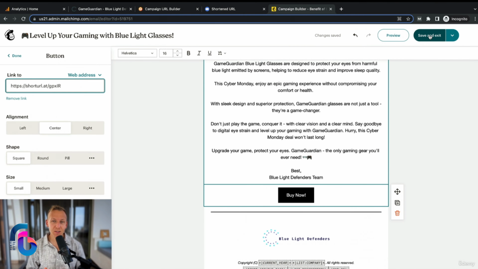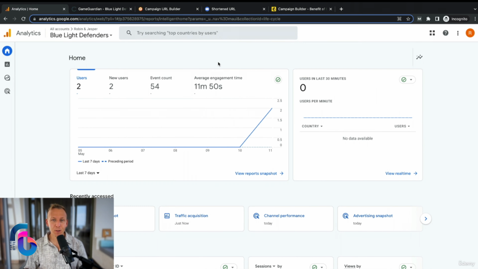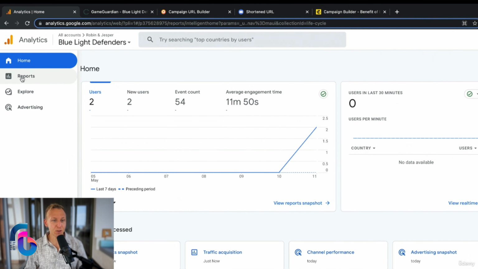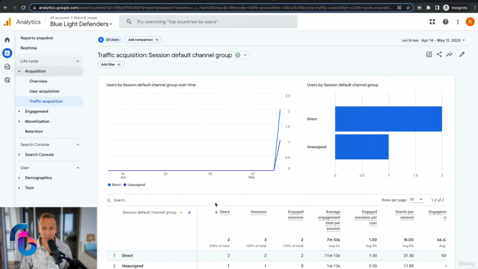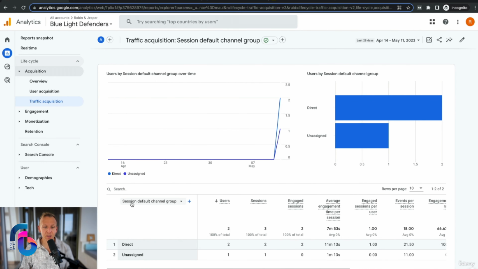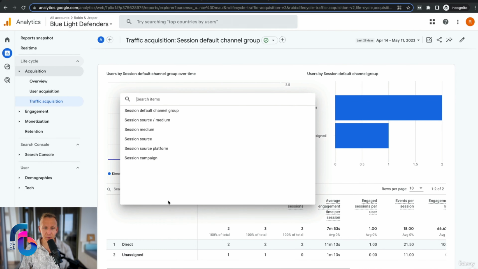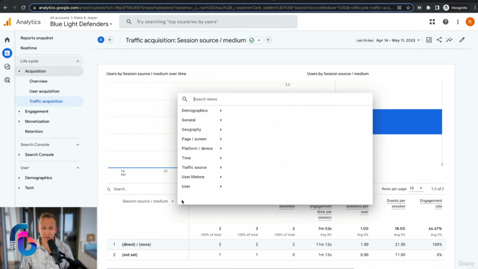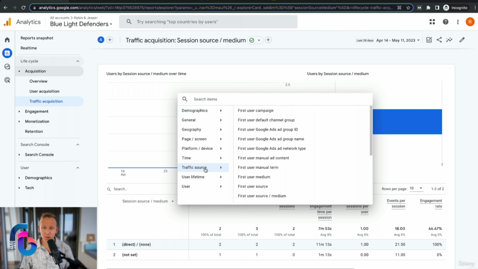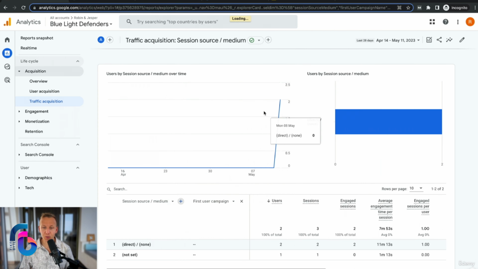So the next question is, where will I find all of this information in Google Analytics? So what we're going to do is in our Google Analytics, we're going to go to reports and then go to acquisition and traffic acquisition. And we're going to be right in here. The first thing we want to do is change the session default channel. We want to change it to source/medium. And then we're going to click on the plus up here. We're going to go to traffic source. And then you add in first user campaign.